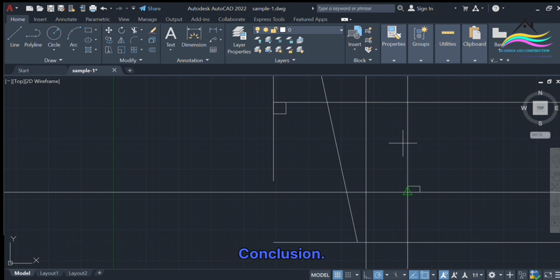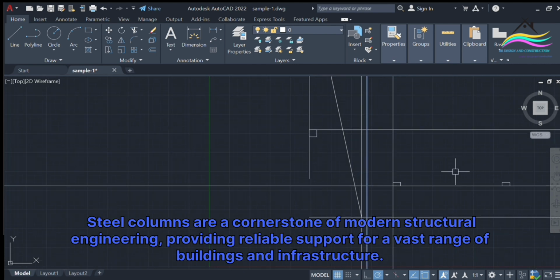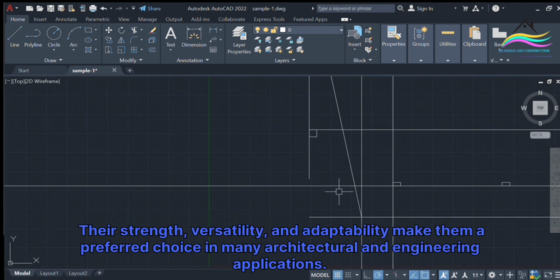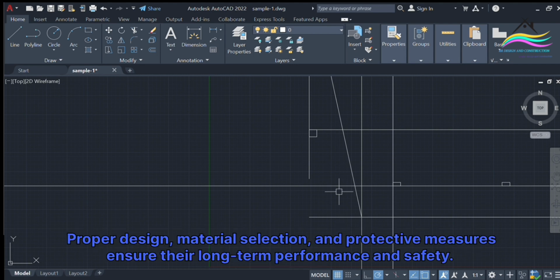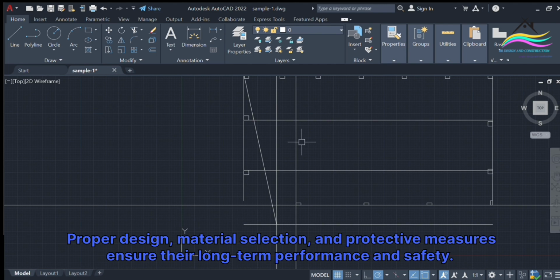Conclusion. Steel columns are a cornerstone of modern structural engineering, providing reliable support for a vast range of buildings and infrastructure. Their strength, versatility, and adaptability make them a preferred choice in many architectural and engineering applications. Proper design, material selection, and protective measures ensure their long-term performance and safety.